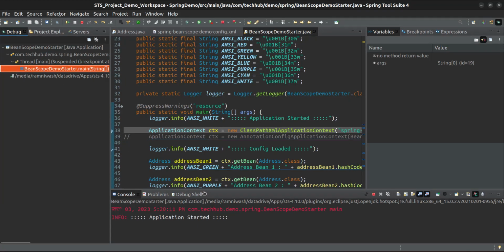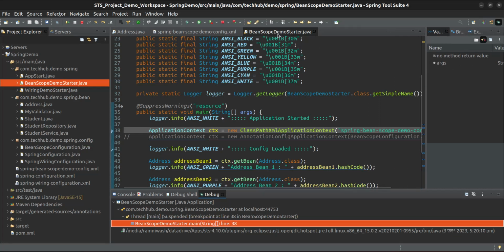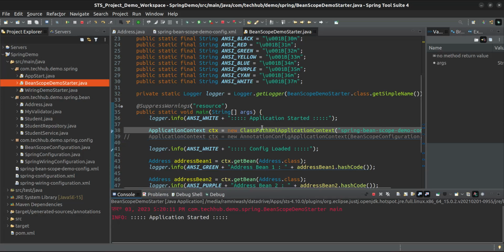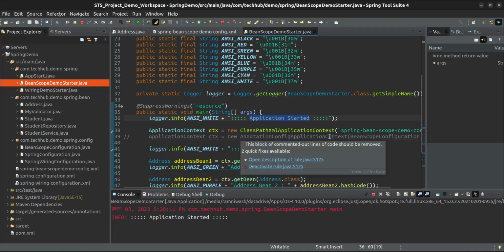So this is our debug shell. Let's make it here. This variable is not required. So here, this is application started, only this line is printed here. If you see, application started, and now I am going to the next line. Yeah, this configuration is executing.